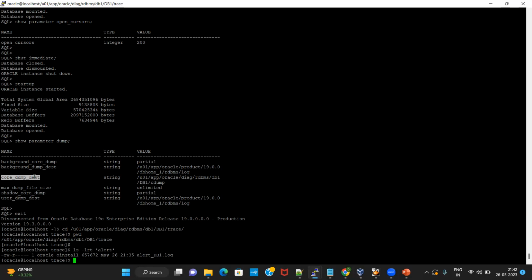Okay, so core dump dest is used to store the core dump files that the Oracle server will automatically generate on this location. Again, it is not much of a use to you as a DBA. Mostly it will be requested by the Oracle engineers when you are working on some issue with them.